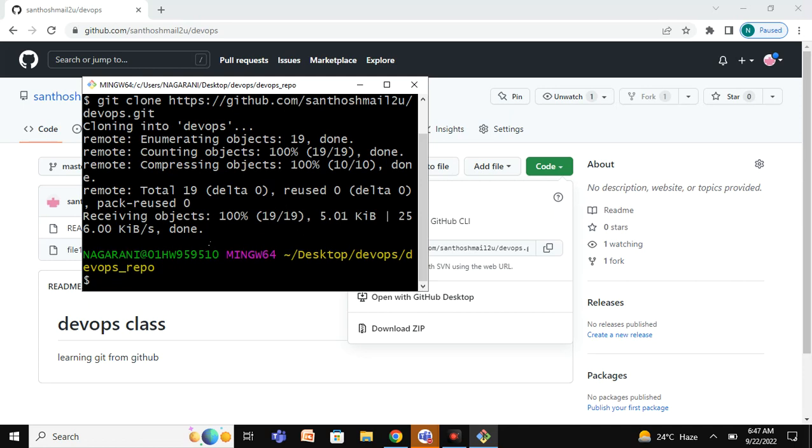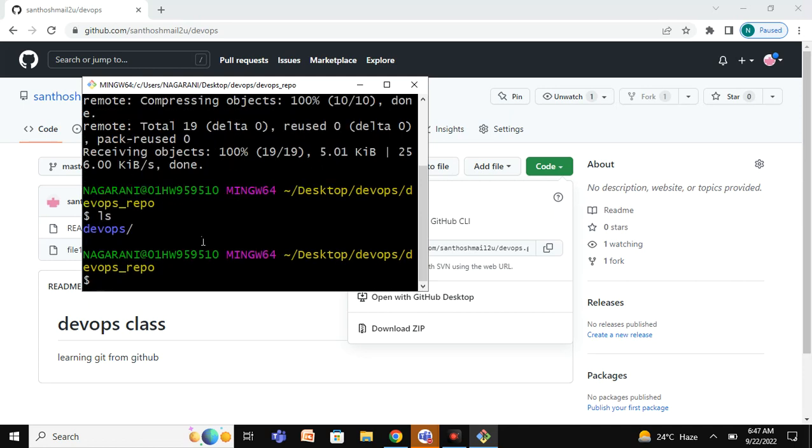Then just do an ls. If you are doing it for the first time, it might ask you to authenticate. It may take you to the authentication page. That is a one-time activity. So please try to do that.